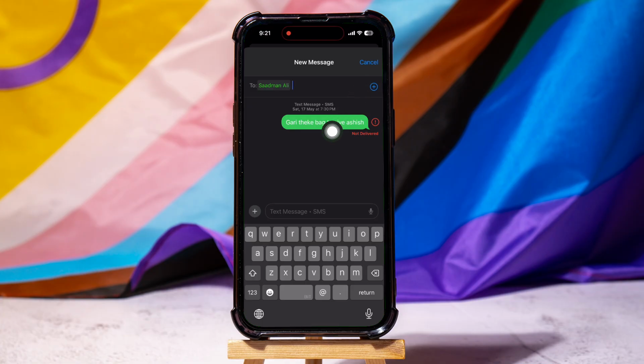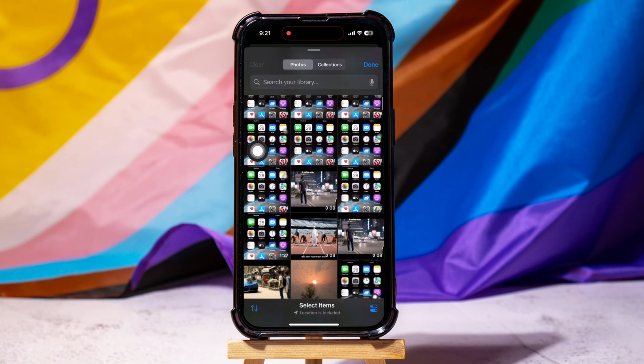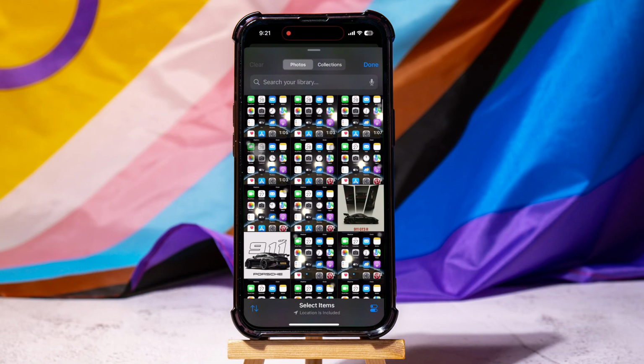After selecting, go to the text bar at the bottom. Then, tap on the plus icon beside the text bar. Here, select Photos. You can choose photos from your camera roll over here to attach it to your message. Select the photos you want and then tap on Done at the top right corner.